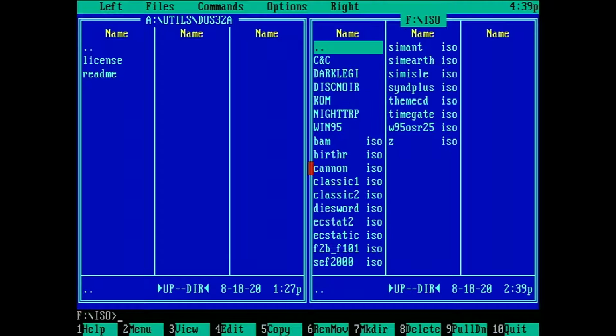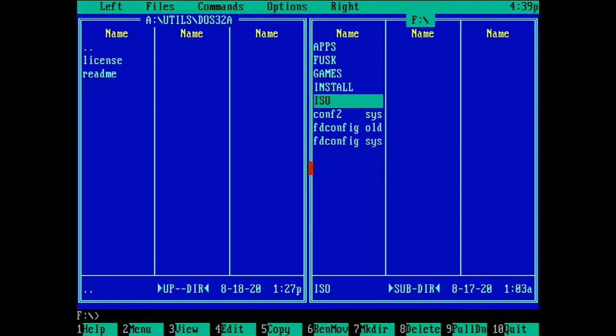And the files in this folder have to comply with the naming standard for DOS, which is a name of 8 characters or less, and an extension that is 3 characters or less. So like ISO files, for example.